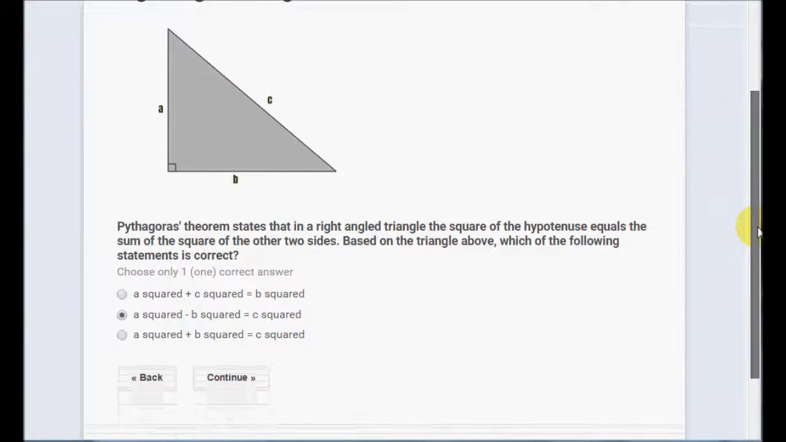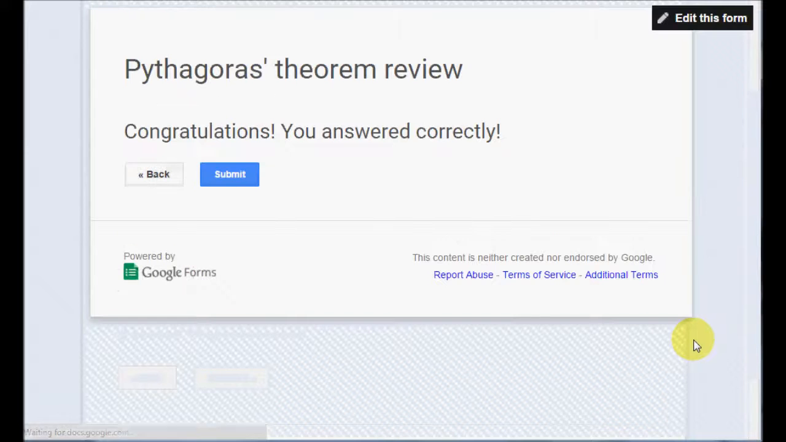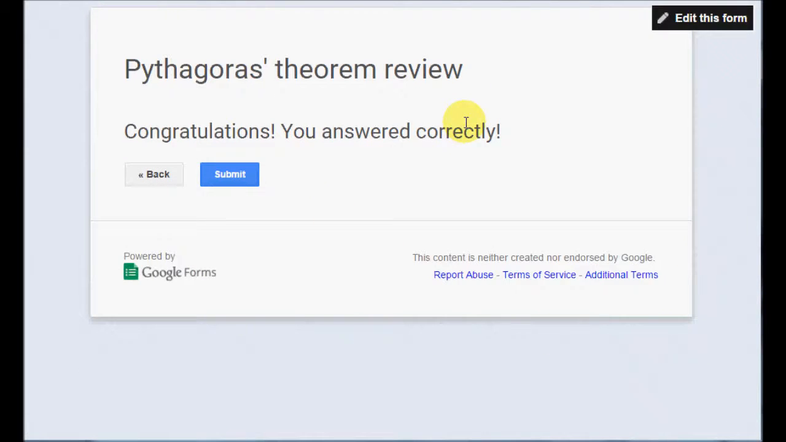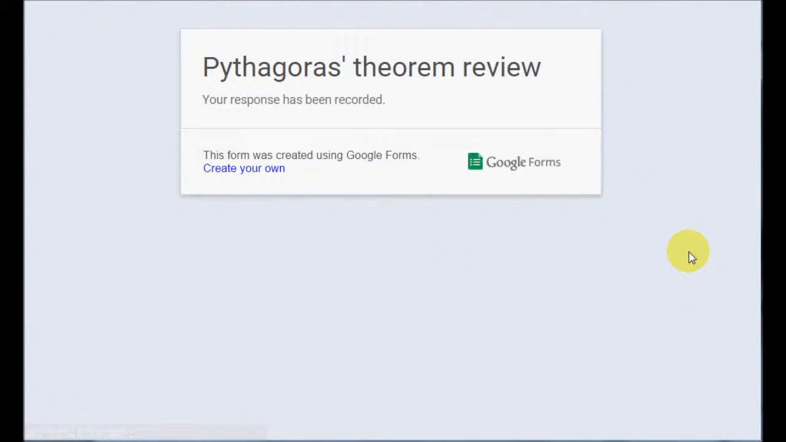And I'll scroll now, and I'll choose the third answer, because that's a correct one. Click on Continue. And it says I've answered correctly. So I just click on Submit. And that's it. Creating branched scenarios and responsive learning using Google Forms.